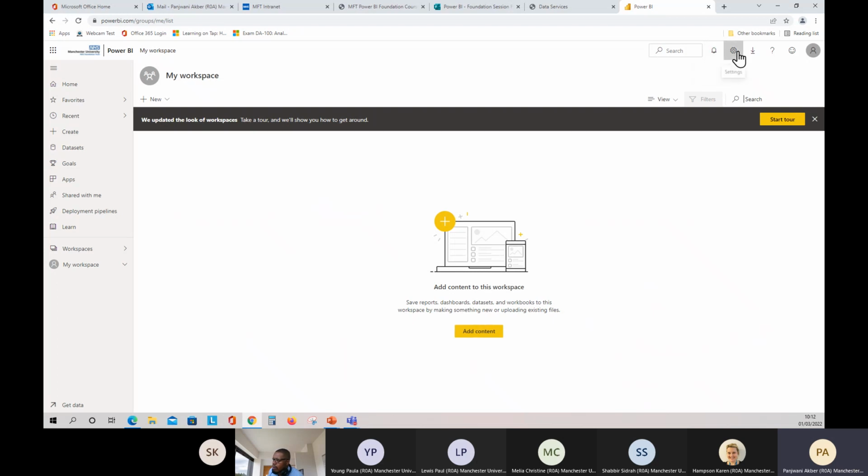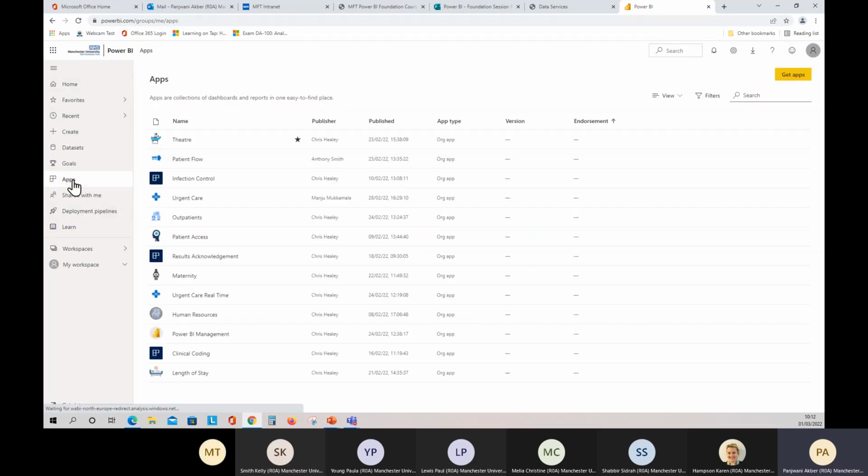Search, settings, but to be honest, all of these are not going to be important. You can upload your profile picture if you wanted to do so, etc. But these are the important ones, of which apps is the most important. Apps gives you a list of the existing dashboards which have gone live.